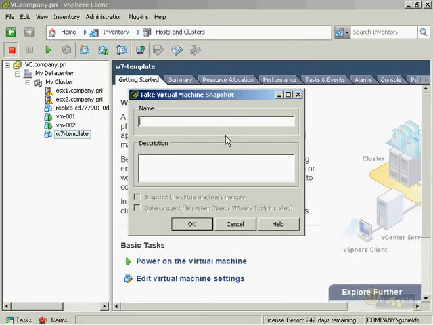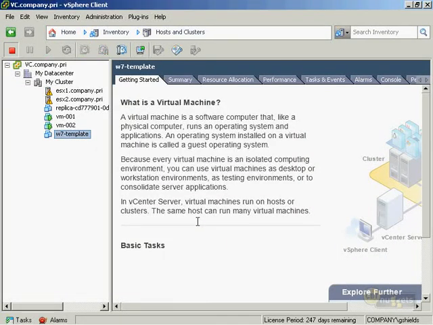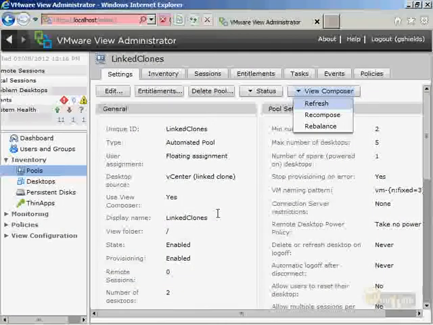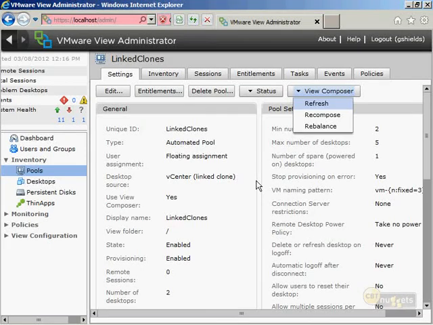So if you remember, the original snapshot name associated with this computer was W7-template-S1. Well, let's call this S2. This is after the monthly patches, and so it's another snapshot that's available for use here with W7-template. So this S2 snapshot has a different configuration than the S1, and all of these virtual machines are currently based off of the S1 version.